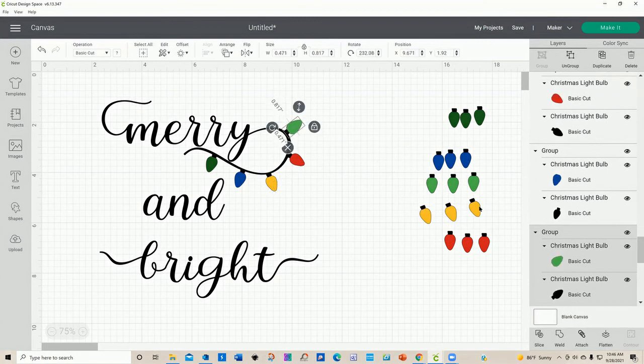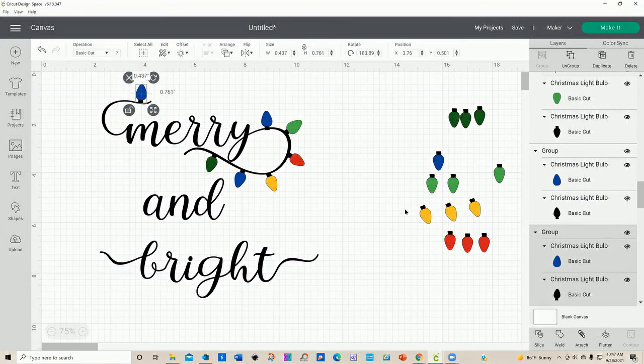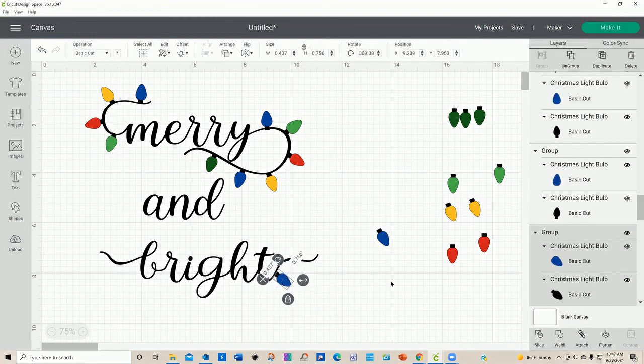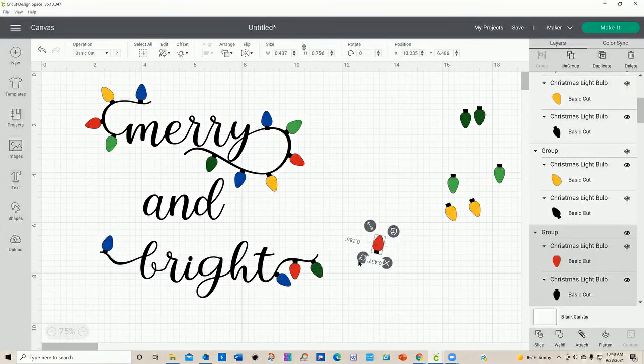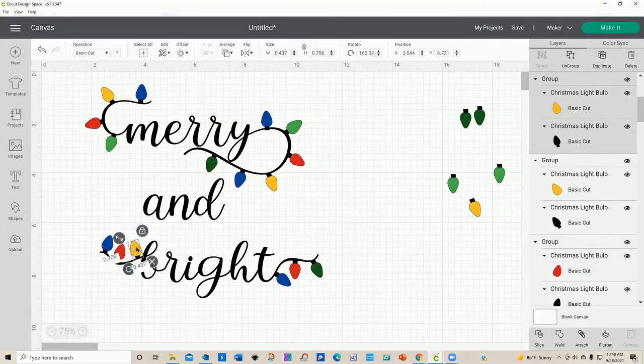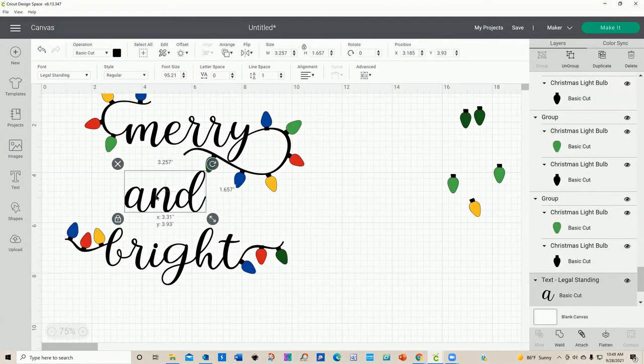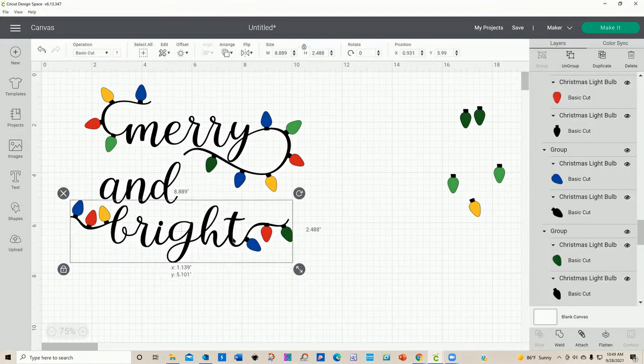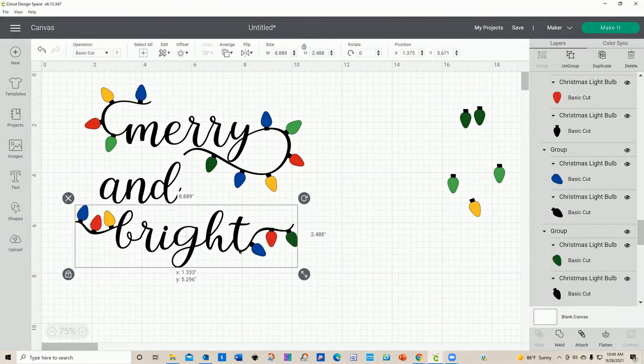You can see right here, you can just select your light bulbs and move them wherever you want on the curlicues of the letters. You can use your rotate arrow and place them exactly where you want. Just make sure they touch the little curlicue and you're good to go. Okay, I think I've got it the way I like it. We have these all grouped. We don't need these guys anymore, so let's just delete them. You are welcome to design this any way you want.